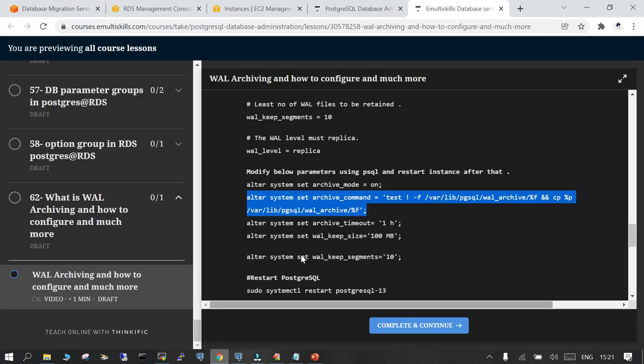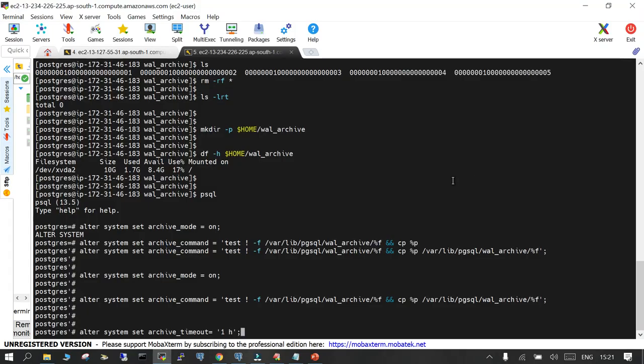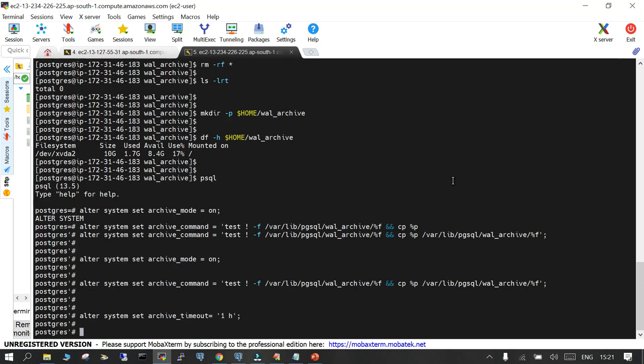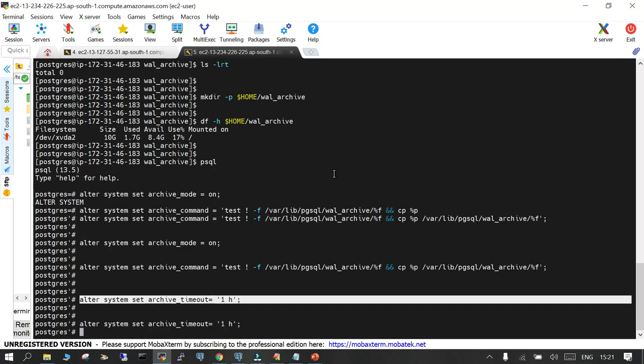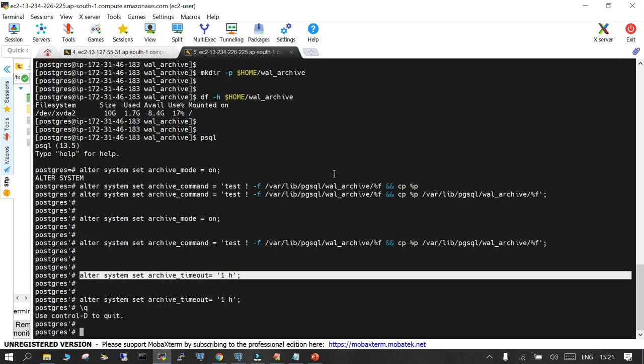Okay, let's go back and say ALTER SYSTEM SET archive_timeout equal to 1 hour. We wanted a forceful generation after 1 hour. It is done. Let me check.